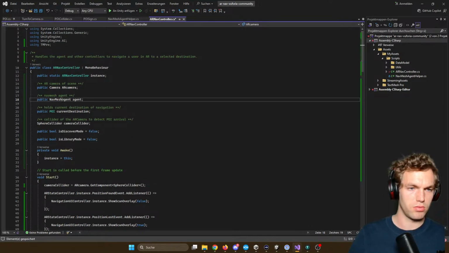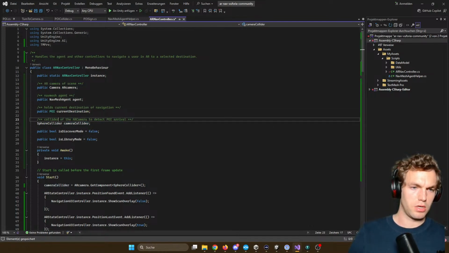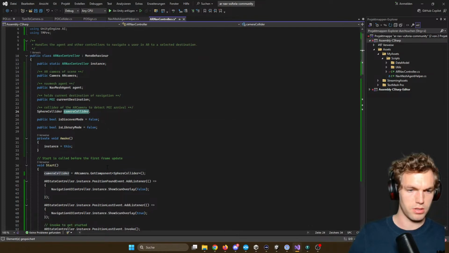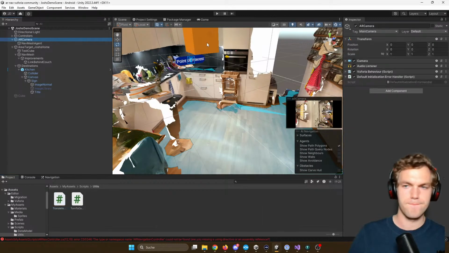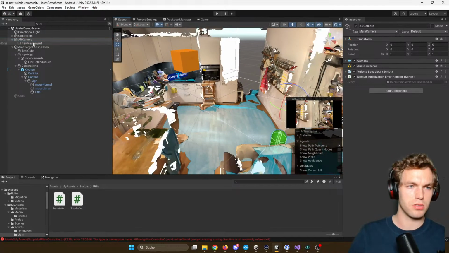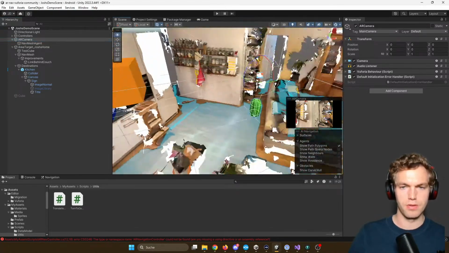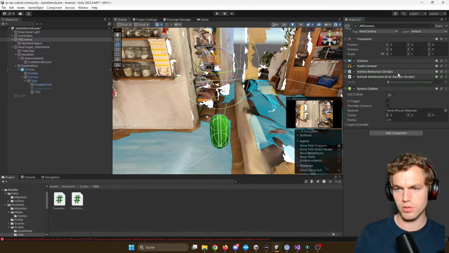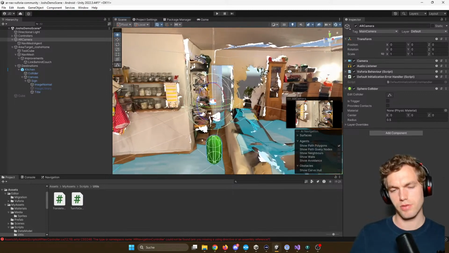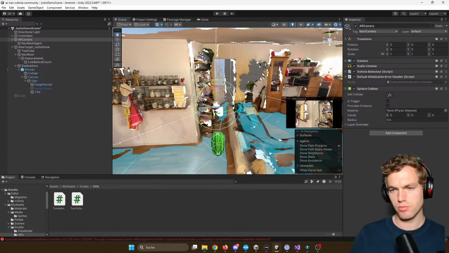And so we have the nav mesh agent, we have the current destination, we have the collider of the aircraft to detect arrival. Let's see if we already have that. Aha, this is the camera collider. Does it already have a collider? Let's check. No, not here. It doesn't. Okay, so we still need this. Obviously this needs some sort of collider. Ah, we set up a sphere collider. Yeah, I think that's okay.